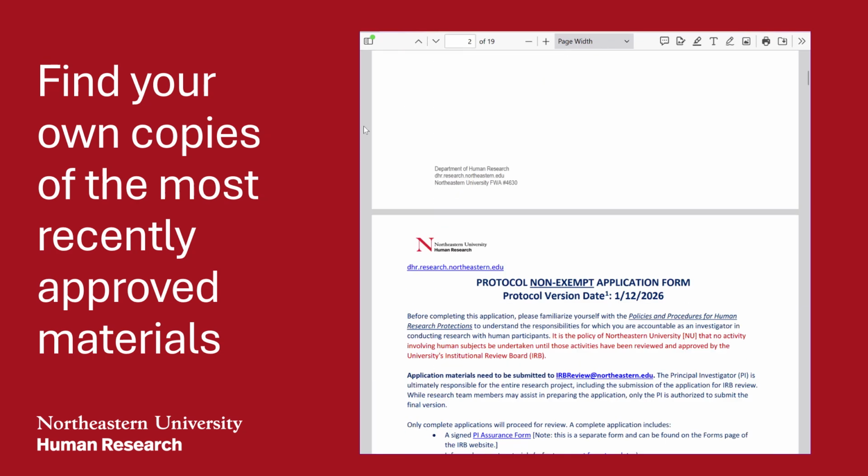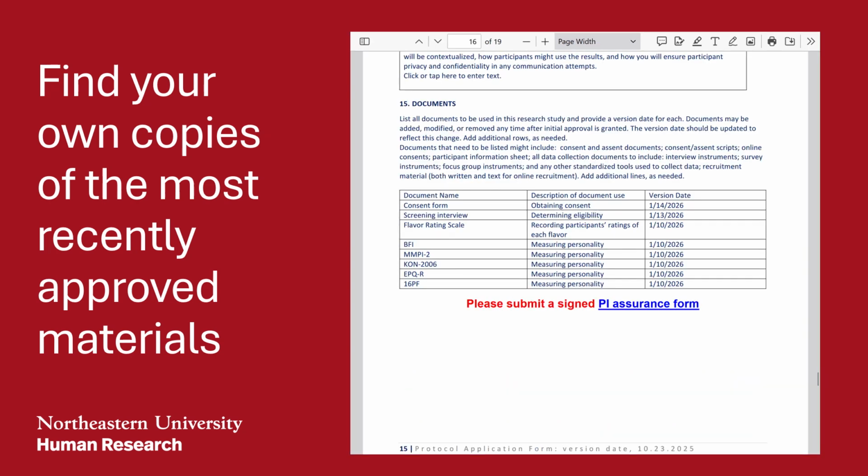The approval packet will include your protocol, which is dated. So here I can see the approved protocol was the one dated January 12th. So if I have a bunch of different drafts saved, I can find the one dated January 12th, and I'll know that that should be the right one. For all your other documents, if you used the non-exempt protocol form that dates from around August 2023 or later, it has space at the end for a list of version dates for all your documents. So here, for example, the consent form is dated January 14th. That's the version that you would look for in your own files.